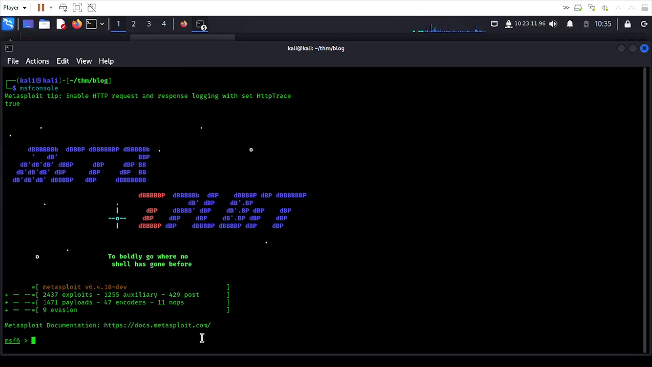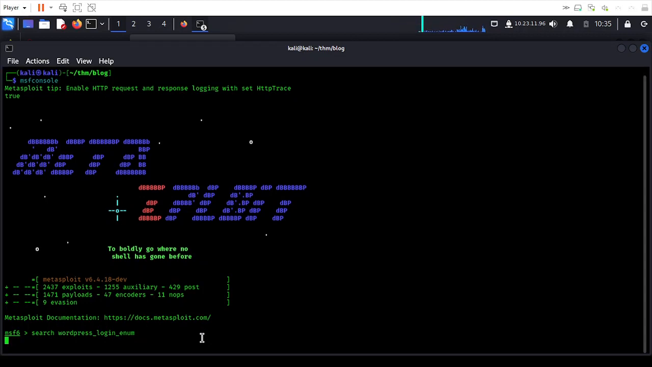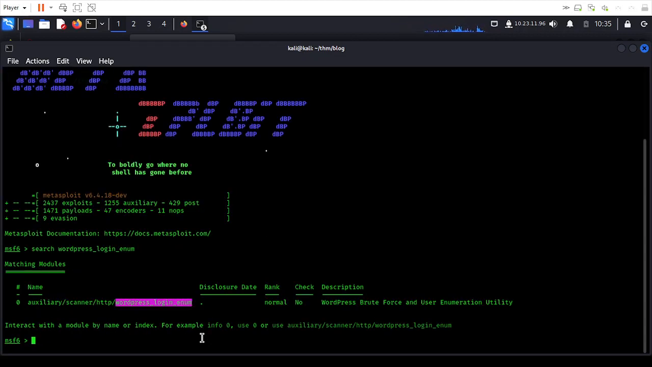So the Metasploit console is up. So what we'll do, we'll search for our particular payload, which will help us to brute force for the passwords of the two usernames that we got. It's called wordpress_login, and I think that's it. Okay, and that's it. It's used to brute force. So let's do use 0.